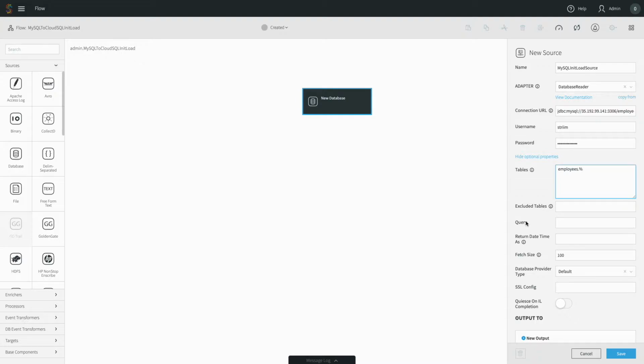Additionally, in this query property, you can run any standard SQL query that you'd like on your source to do the initial load, if you'd prefer to do that, versus specifying it in the tables property. The last thing that we'll modify here is the fetch size. So this is important when you're dealing with large data sets. Here we'll just set it to 1,000.